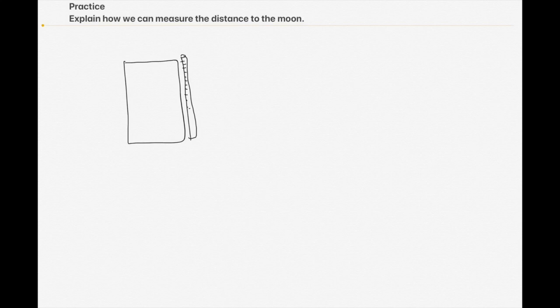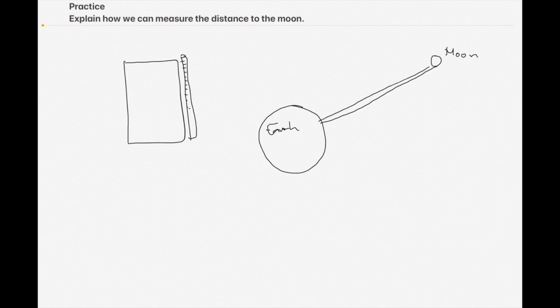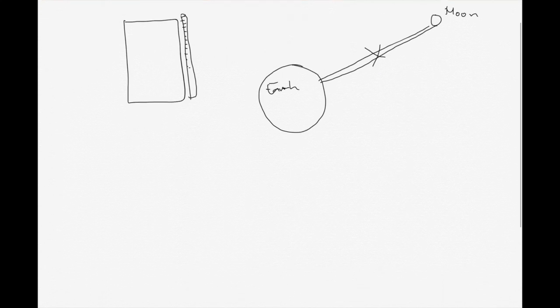However, it is impossible to use a ruler to measure the distance to the moon. This is the Earth. This is the moon. We cannot bring a tape measure or ruler to connect the moon to the Earth. It's impossible to use rulers. How can we measure the distance to the moon? I'm going to explain this.